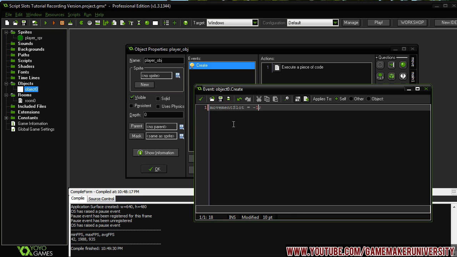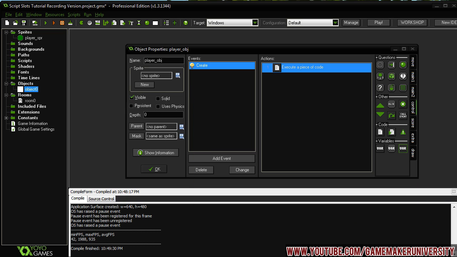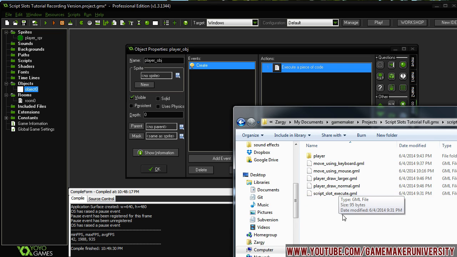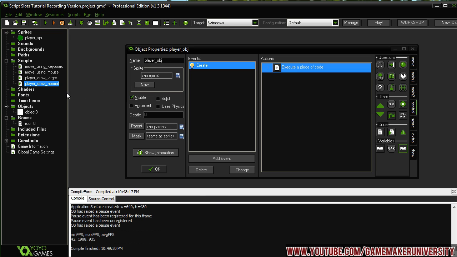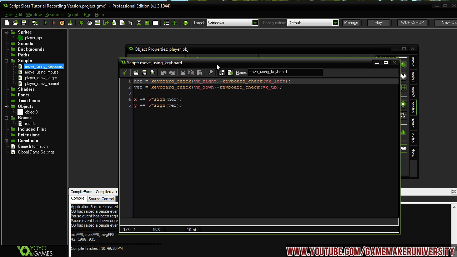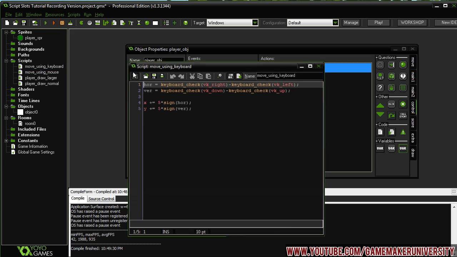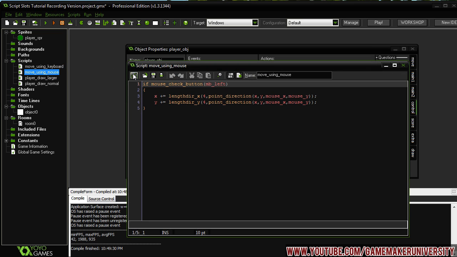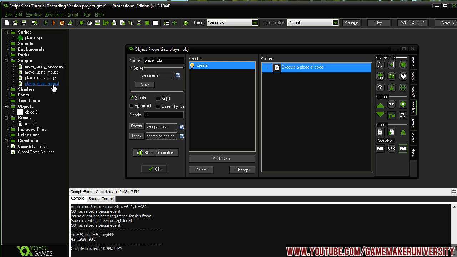Or rather equals -1. This is just a variable that is going to hold a script name. And to do this, I'm going to actually import a couple of the scripts from here. Let's go ahead and import all these. These are just a few scripts. I'll just go through them real quick. Move using keyboard, of course, moves the object using the keyboard. Move using mouse moves using the mouse. Player draw larger and player draw normal are pretty self-explanatory too. They'll be included in the example to download, but they're not too complicated.